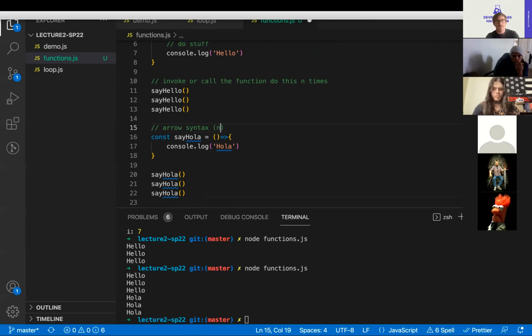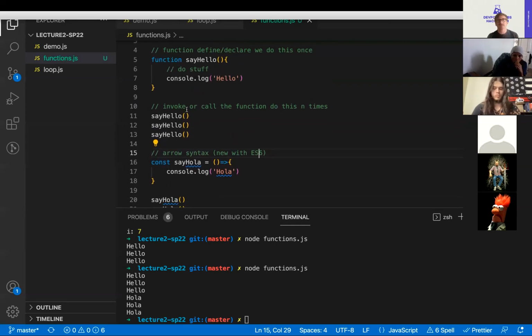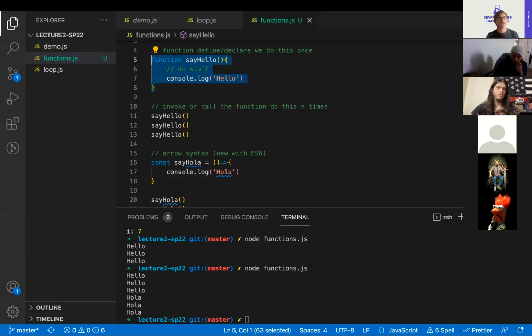This is new with the ES6 version of JavaScript. Cool. So those are the 2 ways I'm going to show how to write functions in the course. I'll stick with both. I would prefer to stick with one, but there are just so many examples online that I think you do need to be familiar with both of these syntaxes, but they behave the same for right now. Cool.